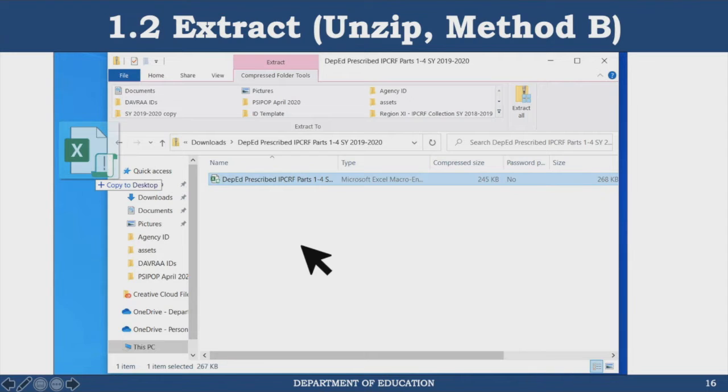Notice the Extract menu in pink at the top of the window. This tells you the view is of a compressed folder. This is when some users make the mistake of opening the Excel file. I'll remind you again that you should not open it before extracting it. To extract it, you can drag and drop the file into the desktop to create a copy of the tool. You can also copy and paste the file from here, or you can click the Extract All menu at the top, which is similar to the method A which I showed you earlier.